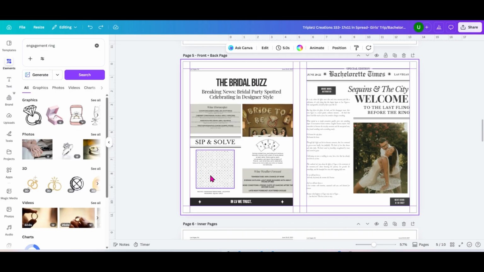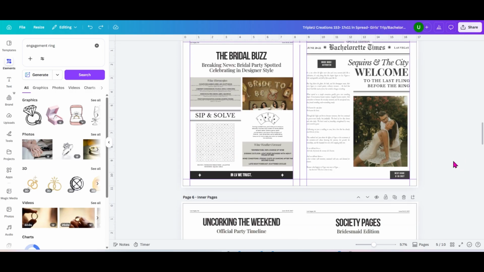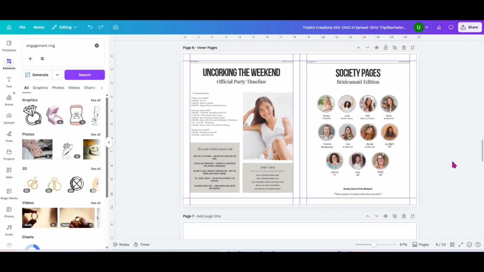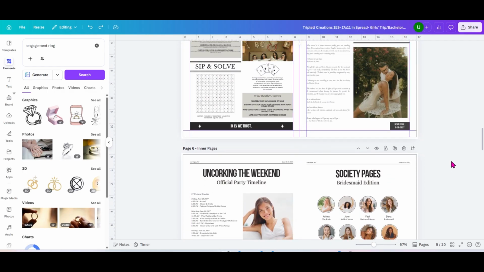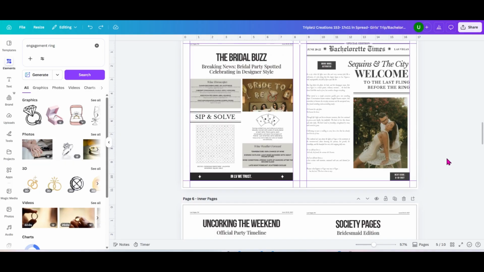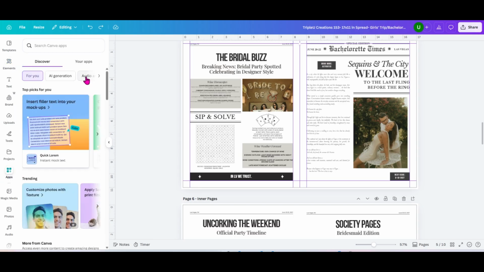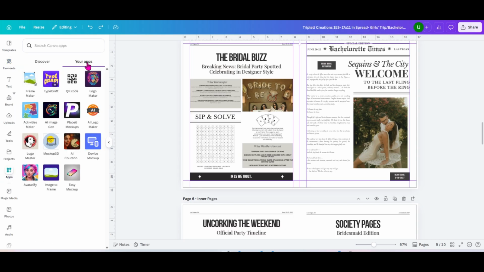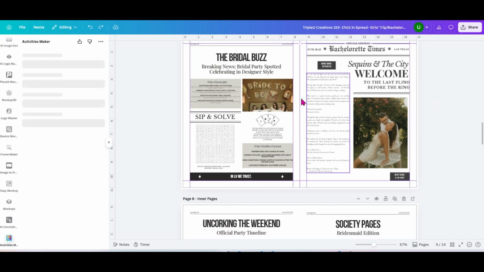Now, the big thing that I really wanted to go over is this little guy right here. I'm not sure if this is available for the Canva free account, but just in case it is, I will show you how to get this word search. If you head on over to apps, and then type in activities maker, it will pop up this app here for you. Since I've used it before, it's saved under my apps. I'm going to click on it.